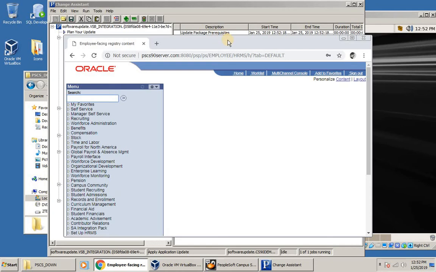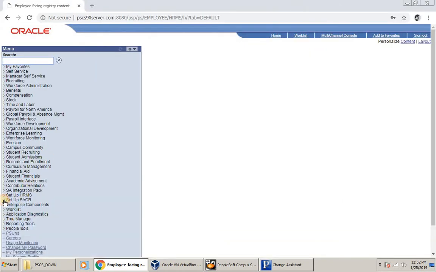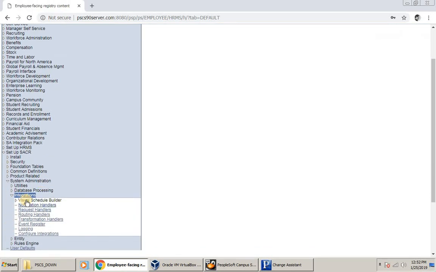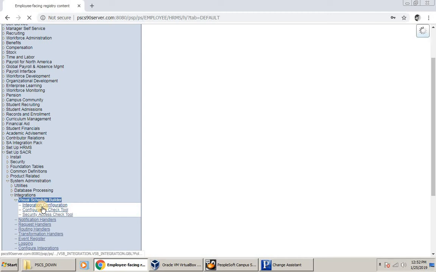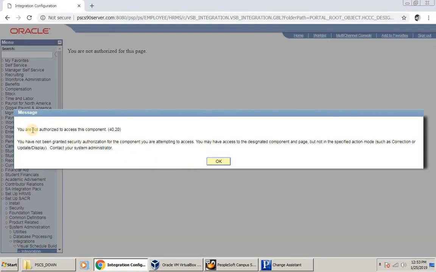Now the first thing that we can observe is that there will be an additional menu. If we go to Setup SICR and System Administration Integrations, we notice that this Visual Schedule Builder has been added to the menu. If we try to open it, however, we'll see that we are not authorized to access this component.